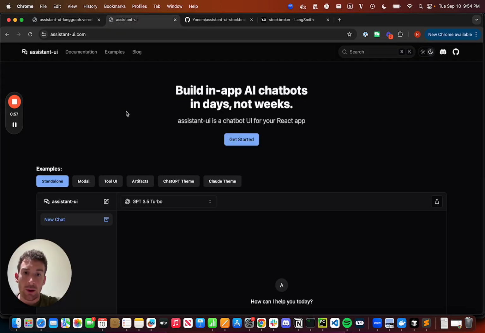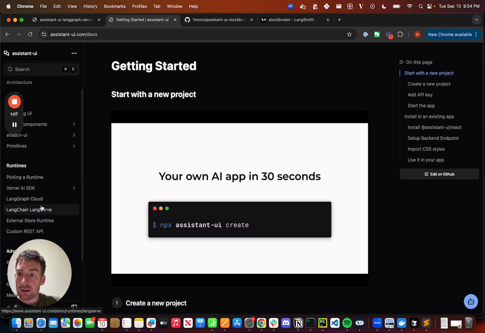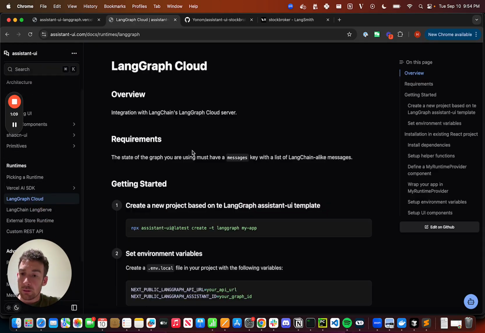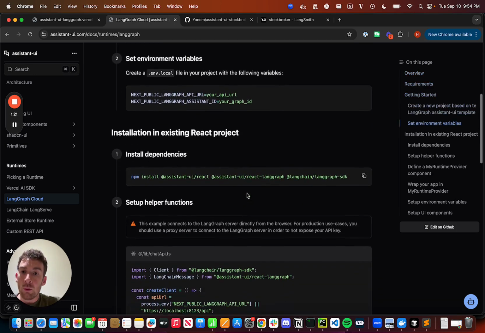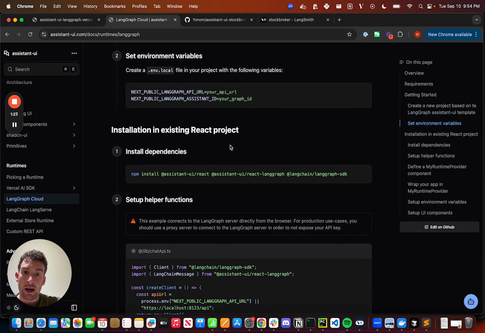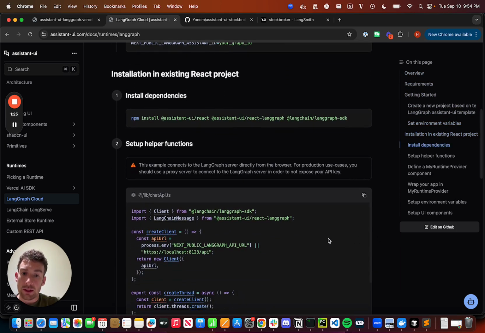So I mentioned Assistant UI. Assistant UI is a great React component library for building chatbot-like UIs. And if we go to the documentation, we can see that there's an integration with LangGraph Cloud, which is a new way to serve LangGraph agents that we just launched. So there's a few ways to use it. You can create a brand new project using the LangGraph Assistant UI template, or you can use it in an existing React project with the various components that it has. We've put together an example of this to make it really easy.